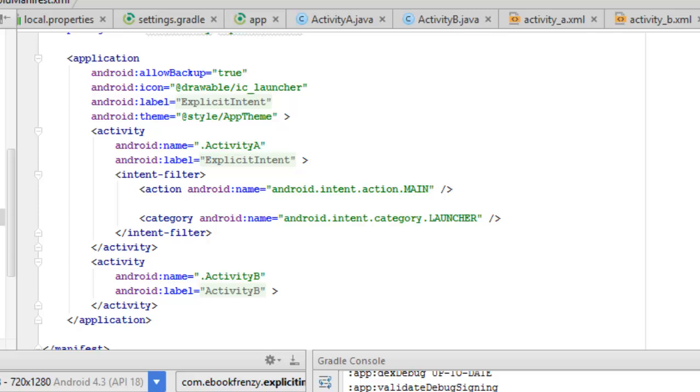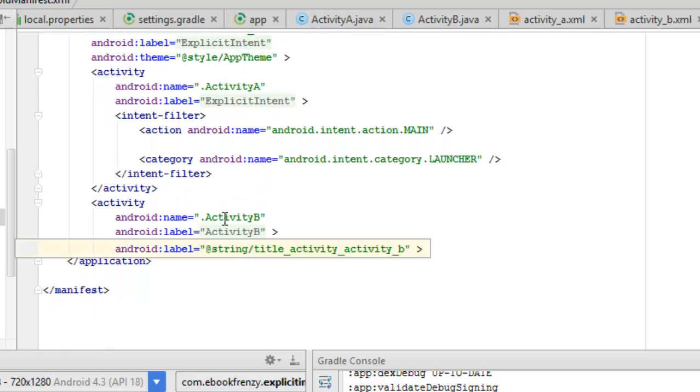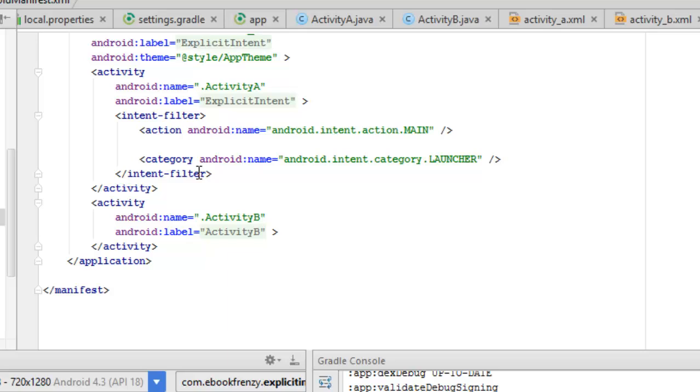Now, if you look beneath it, we have our intent filter, which is actually telling us the launcher, that is the start activity. When you launch the application, which activity starts first. That's what that means.